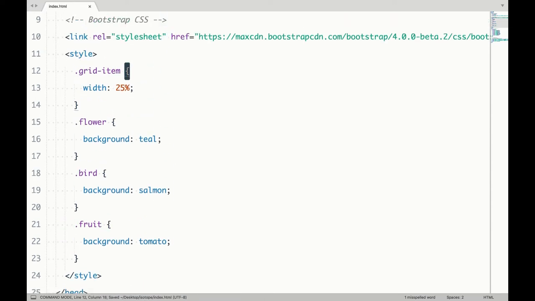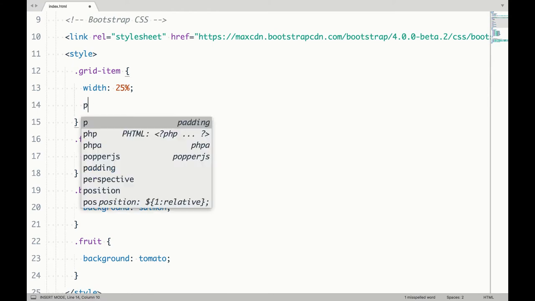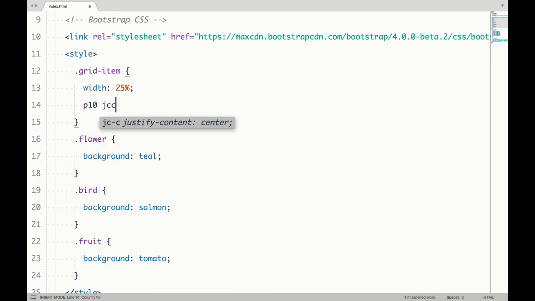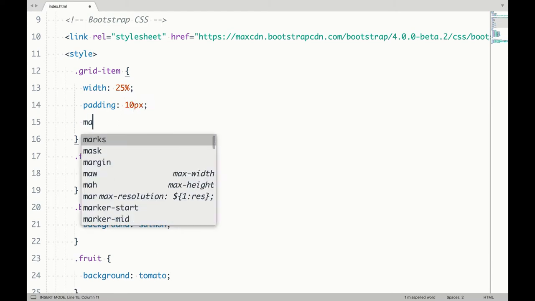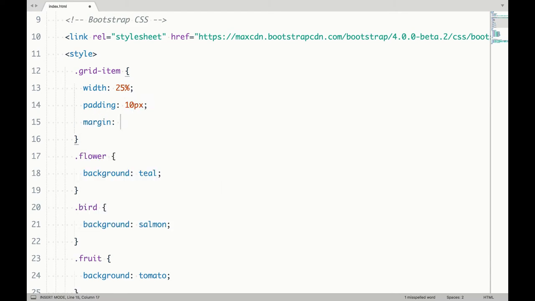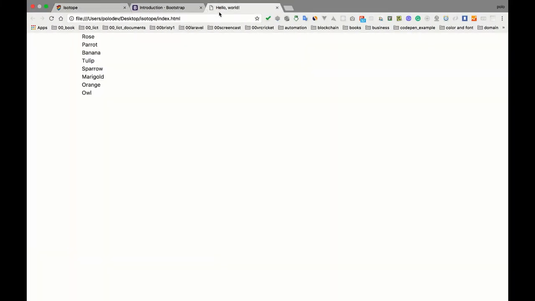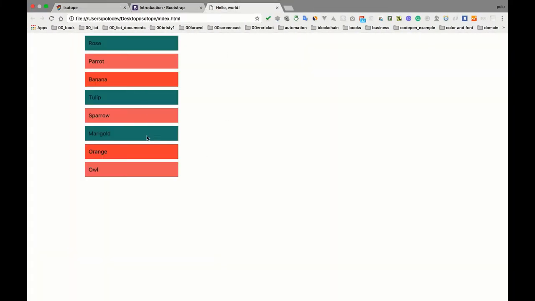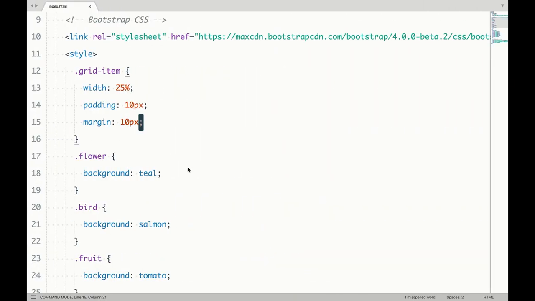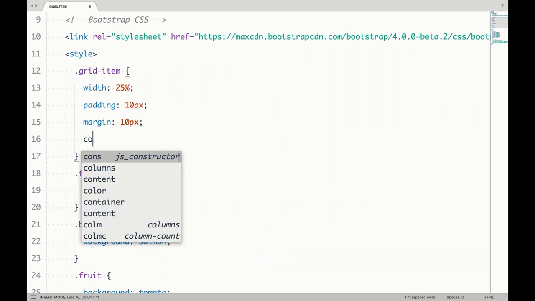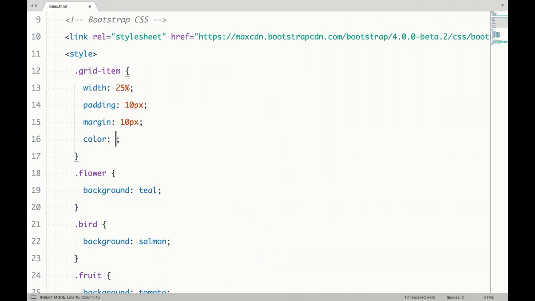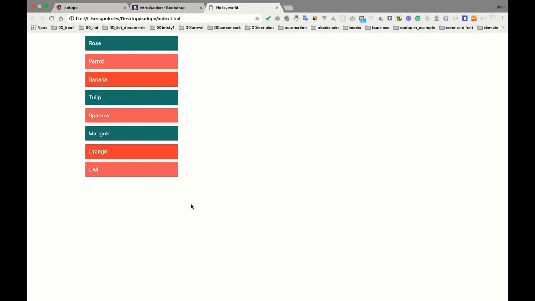The grid item should have padding of 10 pixels, and margin also 10 pixels. If I look at my website now, it currently looks like this. Okay, maybe the color that would be good for this darker background. Now it looks like this.